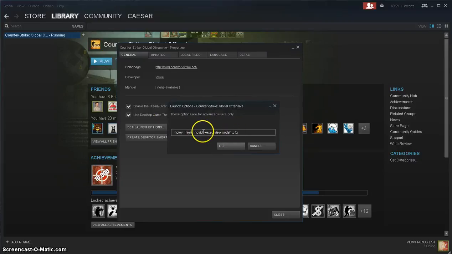Don't worry about this right now. What I'm going to show you is basically this. If you type in minus sign no joy, this will get rid of all of the joystick settings that CSGO will load up. If you're not using a controller to play CSGO, which you shouldn't be, this will help out a lot just by not loading up all that extra data.